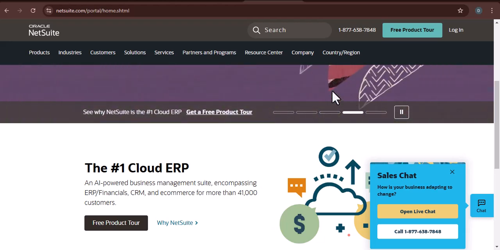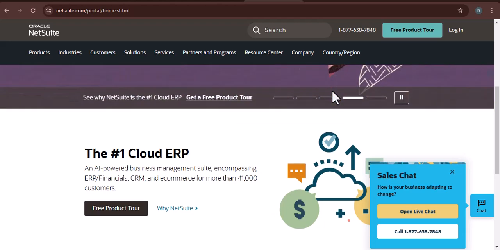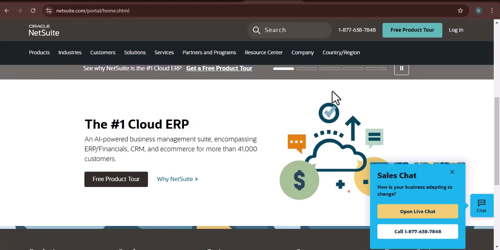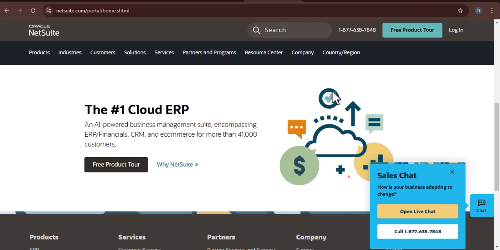But it's important to remember that NetSuite is not a one-size-fits-all solution. It's a powerful platform that can be customized to meet the unique needs of your organization. It's essential to work with experienced consultants who can help you implement and configure NetSuite to maximize its benefits.